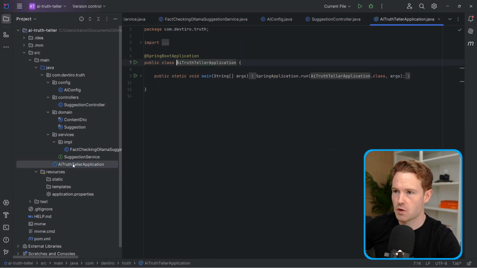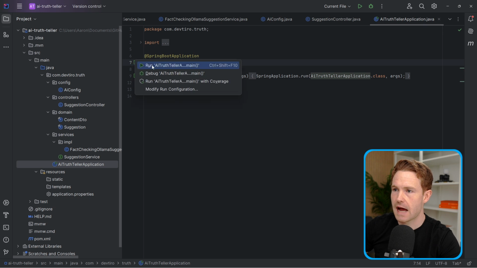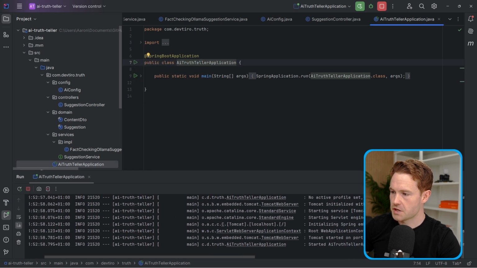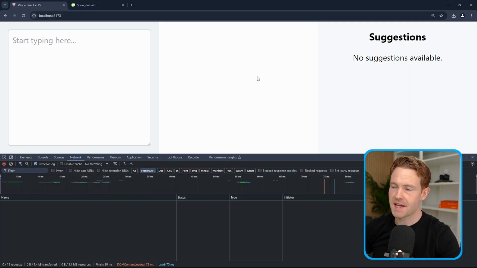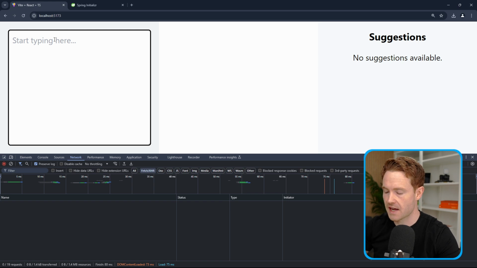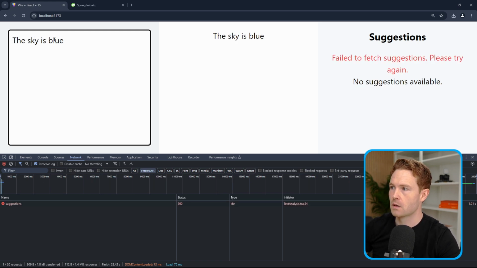So let's go over to the main class here and let's run this. Okay, the application is up and running on port 8080. Let's go over to our front end and see what we get. So here we are back in our front end. Let's give it a go. So let's type something we know to be true on the left-hand side here. The sky is blue. Okay, failed to fetch suggestions.